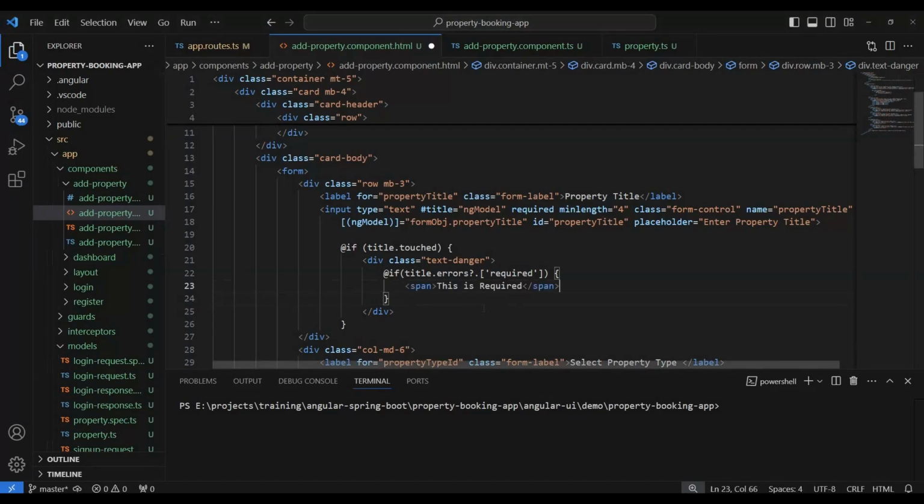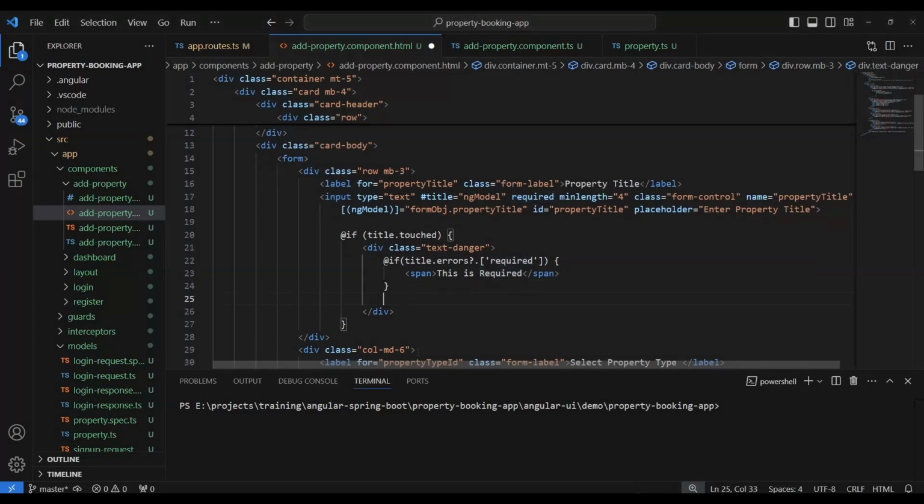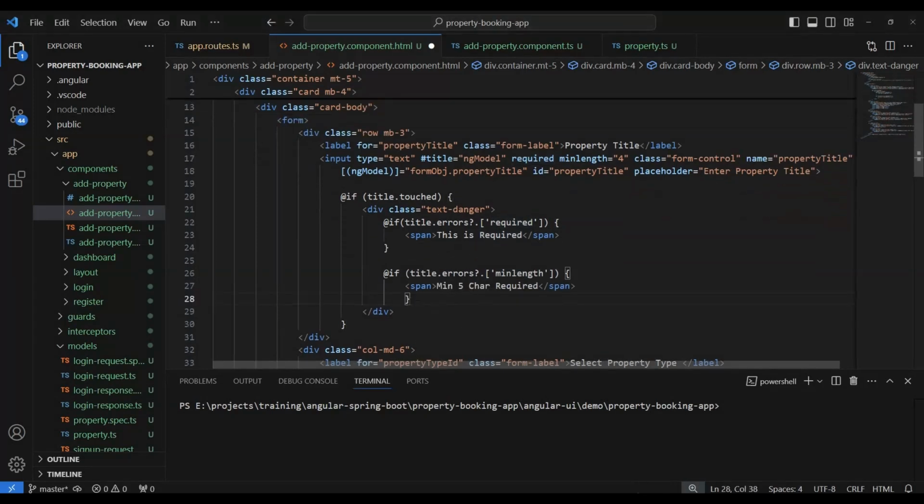So how are we doing this? With title.errors, if it is not null, then we check whether it is required or not. If it is the minimum length error, suppose we have added a value but the length is 2, meaning we are adding something but it does not suffice, as the expected length is 4. That's why it is failing. For this scenario we put this kind of message here.